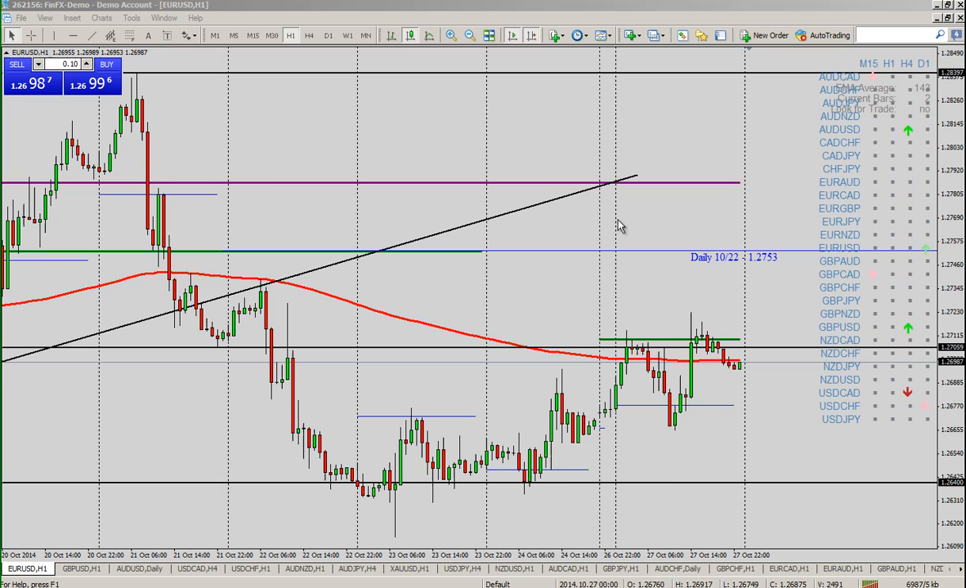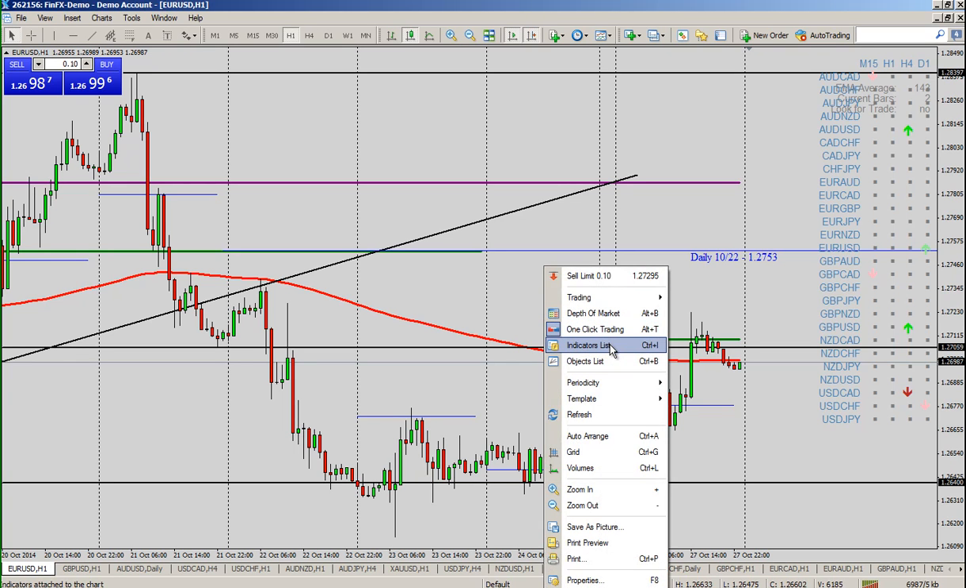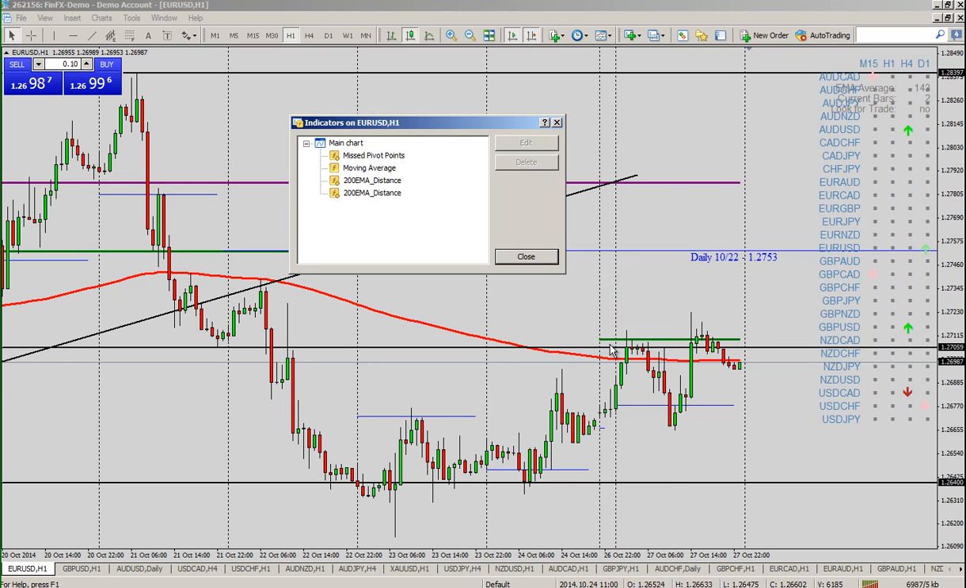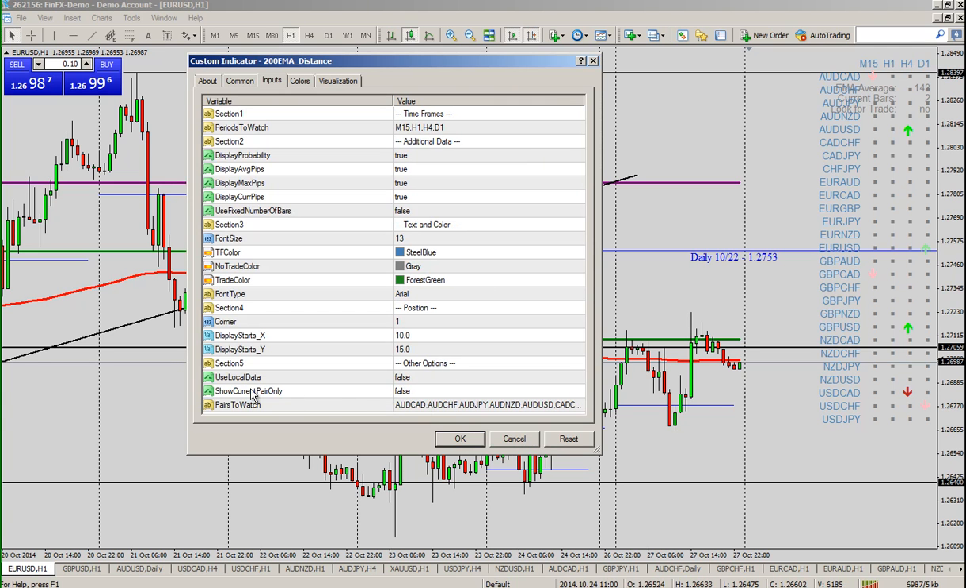And Gloria, good question. To set it up like that, remember, you just right-click on your charts, go to Indicator List, and edit your 200 moving average. And at the bottom, you'll see Show Current Pairs Only. Double-click on that and change it to False. So Show Current Pairs Only, change that to False.